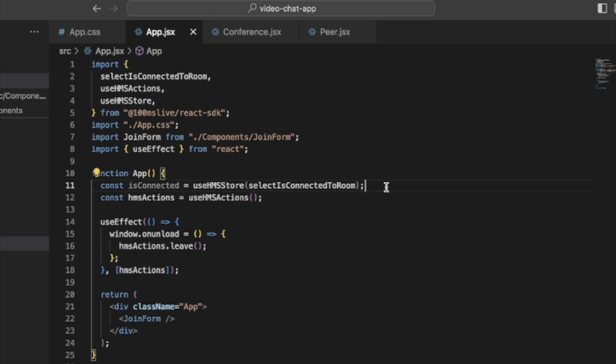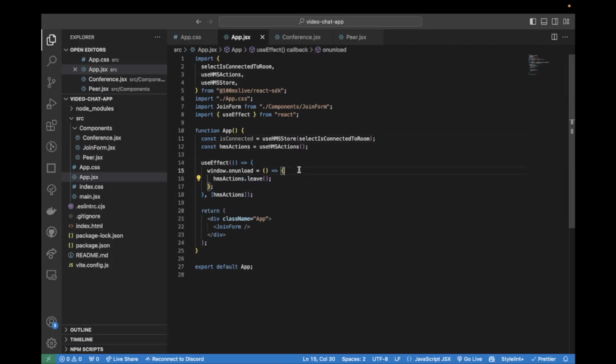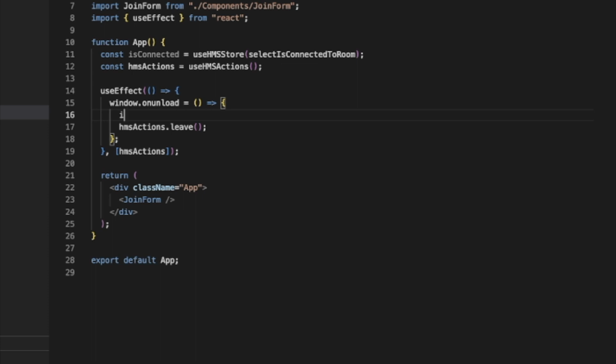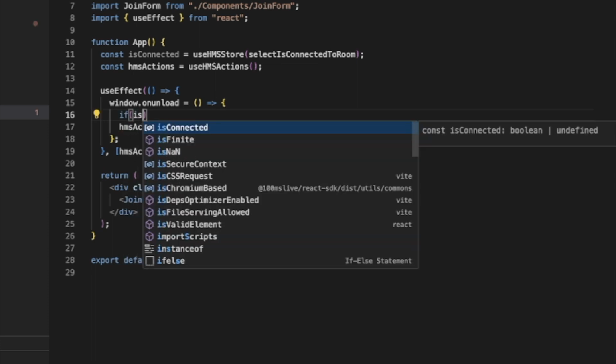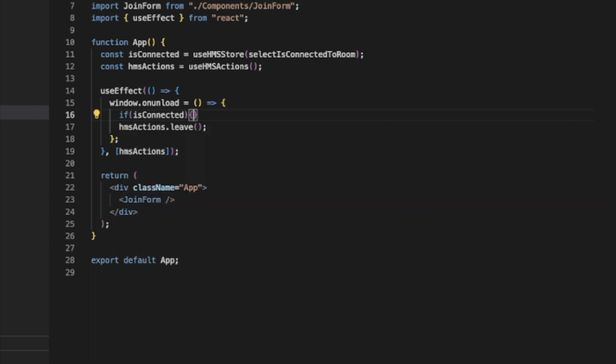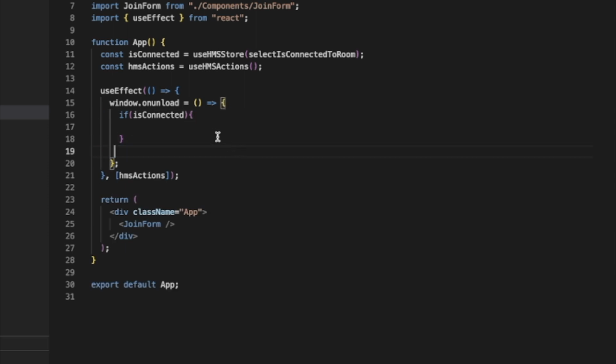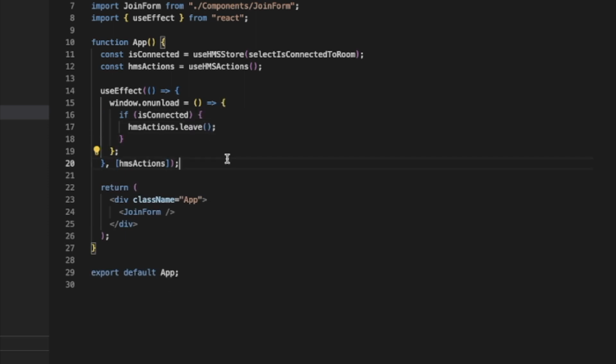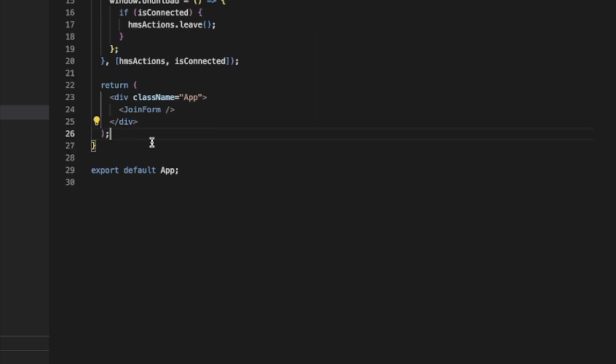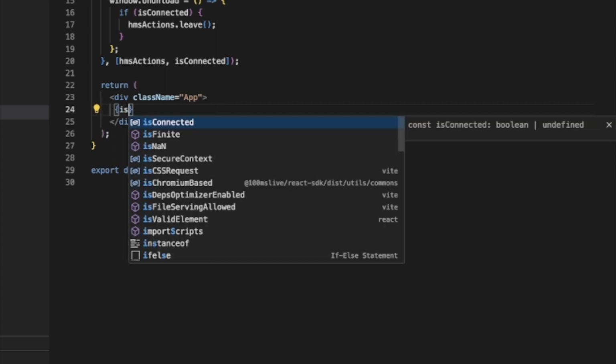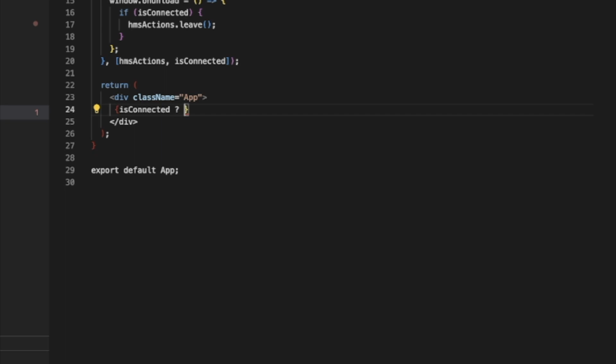And to the leaving function that we had created earlier, I can check if the peer is connected and only call hmsActions.leave if they are. I will also have to pass this isConnected to the dependency array. Inside our div with the class name app, I can remove this JoinForm for now. Depending on the value of this isConnected, I can either show the conference view, which is the component that you have just created.